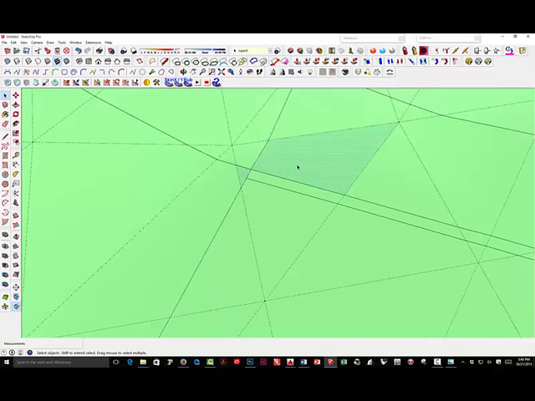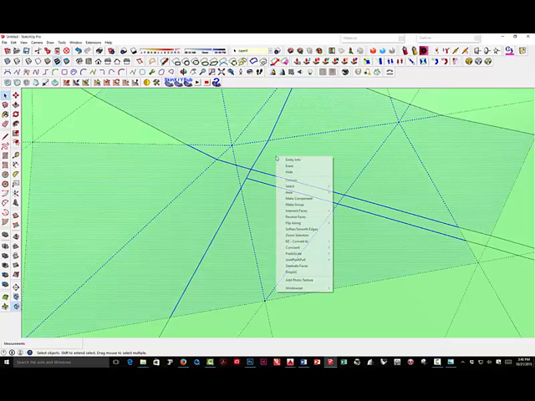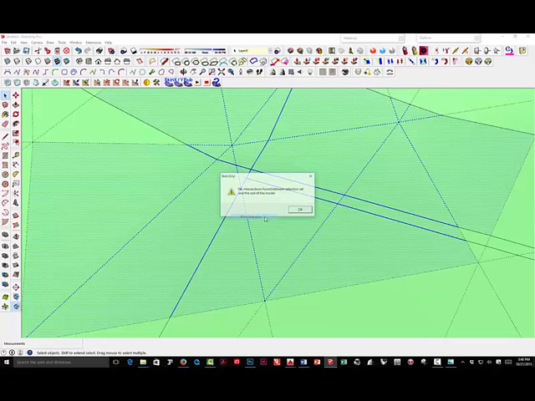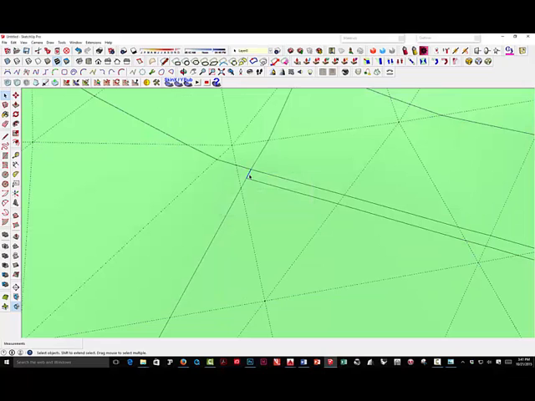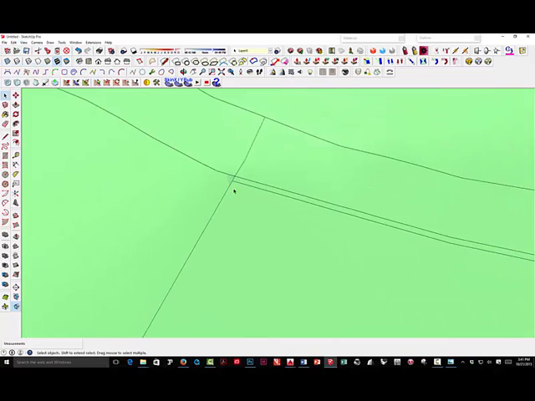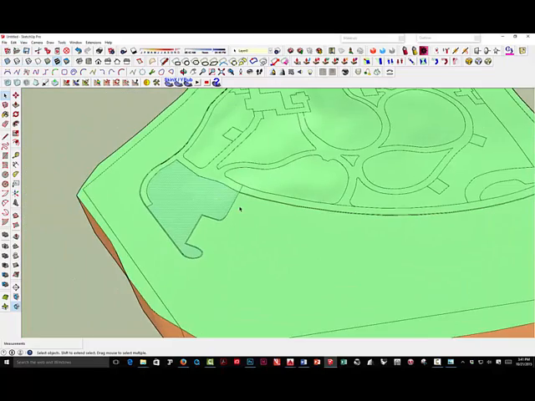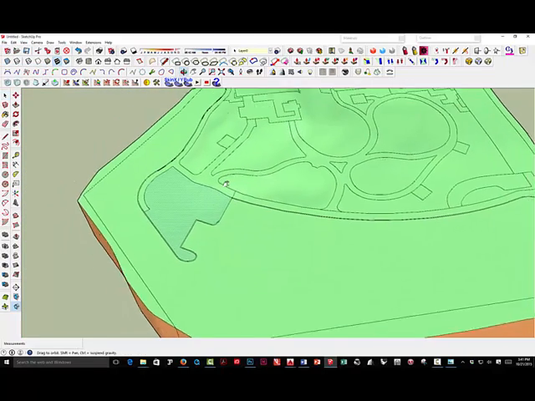And I can check here. Just intersect with selection. That's a single line. I'm just going to delete it, redraw it. Now I see that line is actually maybe the one that's giving us the problem. There we go. So it does take a little detective work to figure out what those little things are.